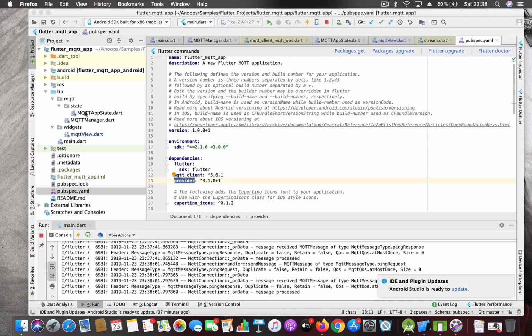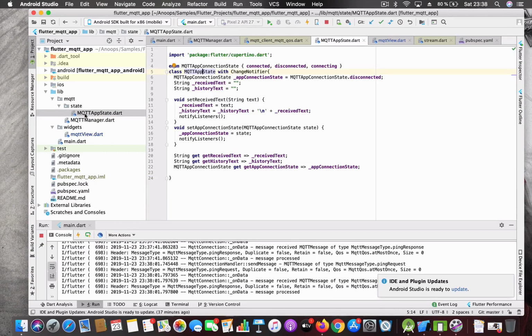Now let's go to this class called MQTT app state. This is like a model. In the MQTT app state, I have an MQTT app connection state, nothing but an enum which says whether the app is connected, disconnected, or connecting. And then you have another class which has the global MQTT app state, and it is a change notifier object, which means that whenever a change happens to any of the fields, you can notify its listeners so that the listeners can accordingly update the UI.